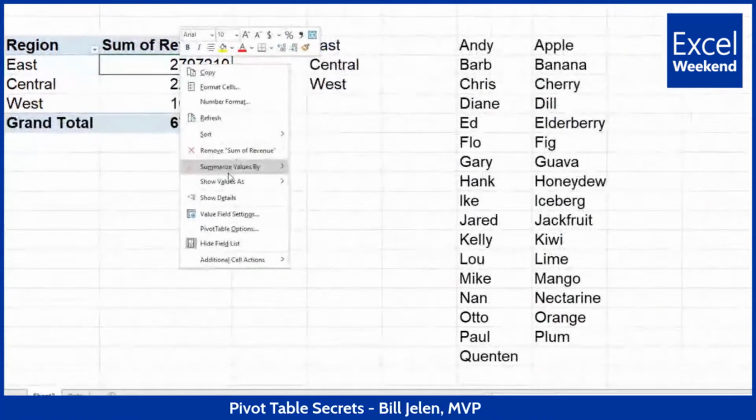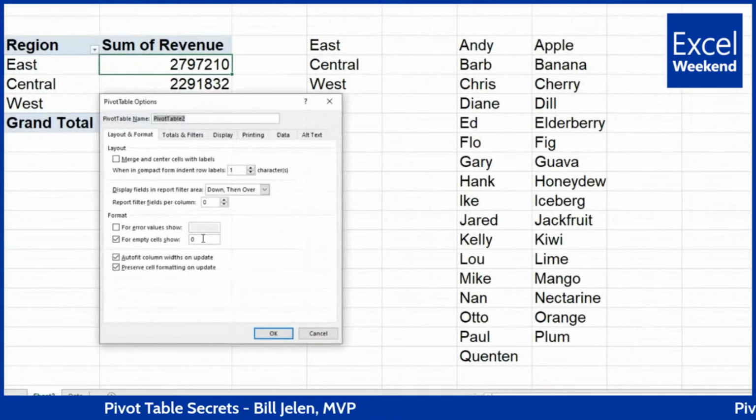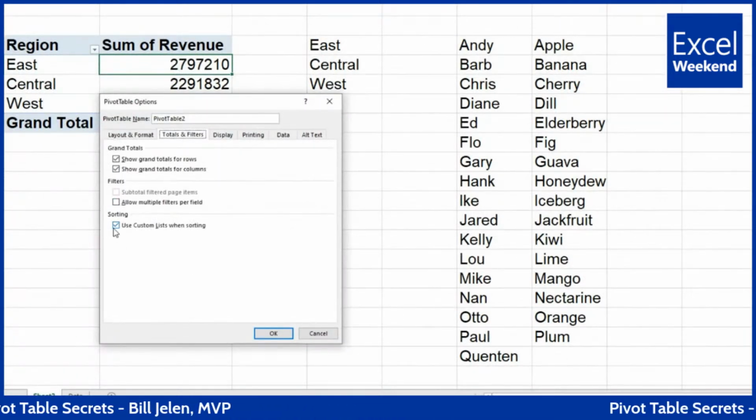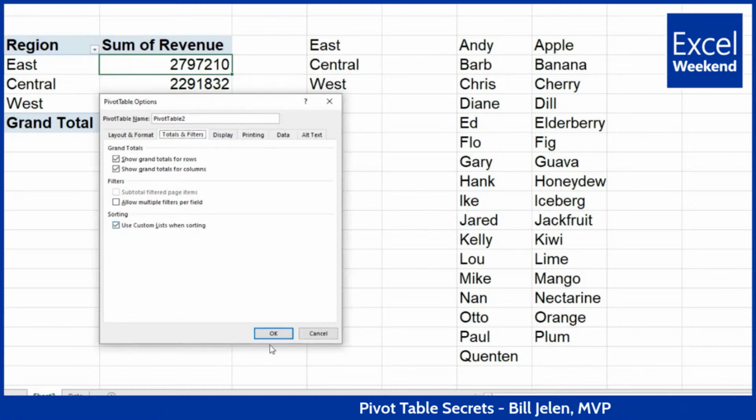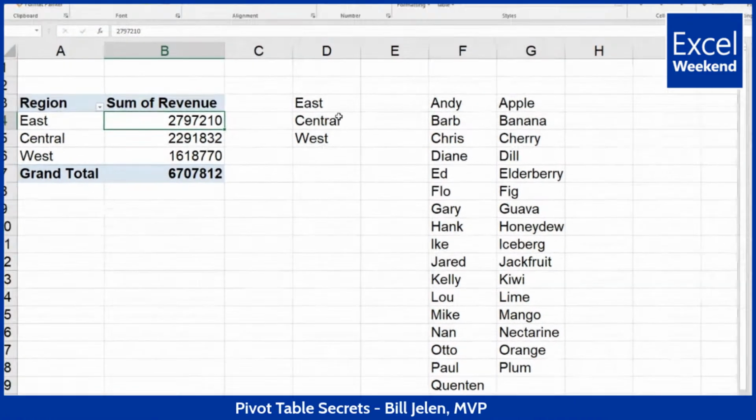Now, you can override this under pivot table options. On totals and filters, you can uncheck use custom lists when sorting, but that's turned on by default.